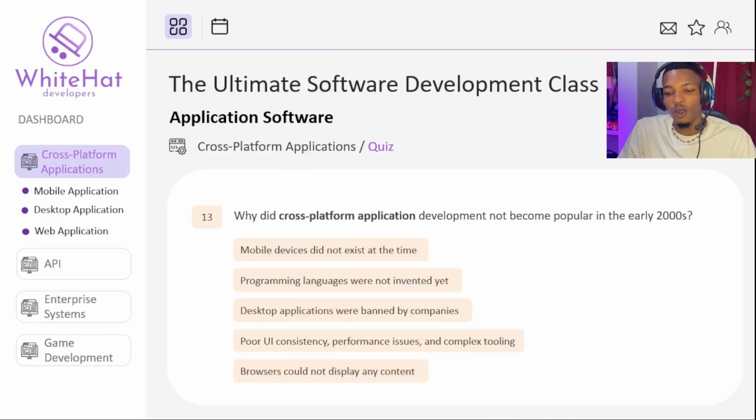Question 13 says, why did cross-platform application development not become popular in the early 2000s? A. Mobile devices did not exist at the time. B. Programming languages were not invented yet. C. Desktop applications were banned by companies. D. Poor UI consistency, performance issues, and complex tooling. And E. Browsers could not display any content. Provide the answer in the comment section.